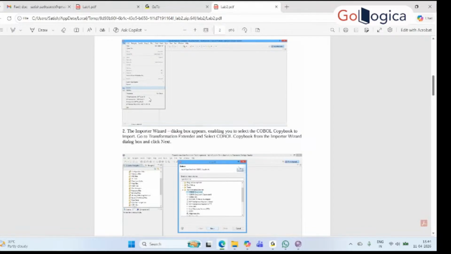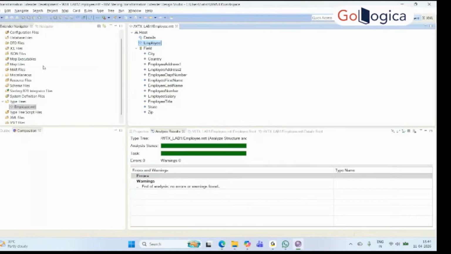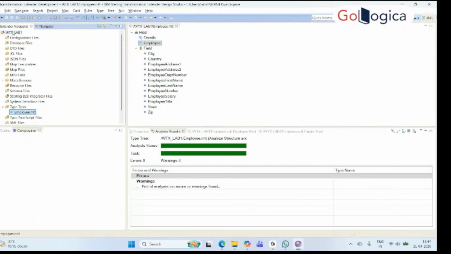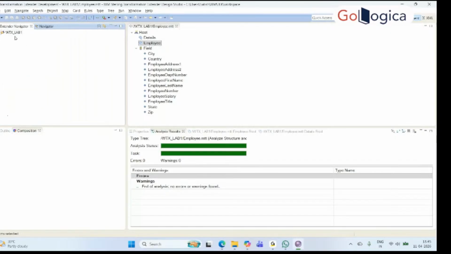Whatever you are creating, we are going to use it. So I can create a new project because lab one was there. So you can create lab two. Lab two also I can create. Yeah, you can create multiple projects and then you can keep doing it.